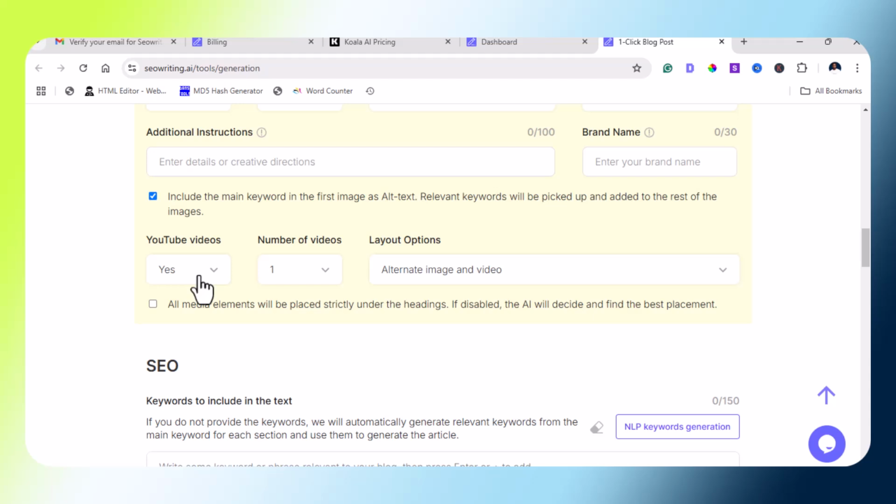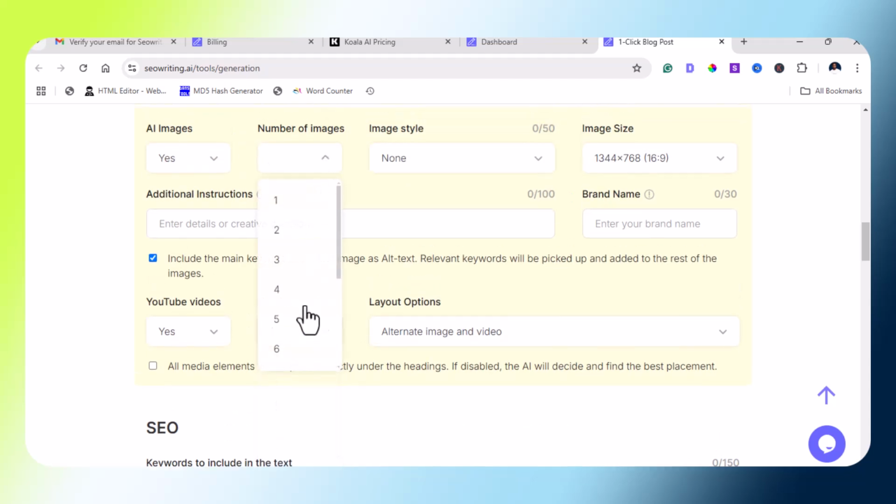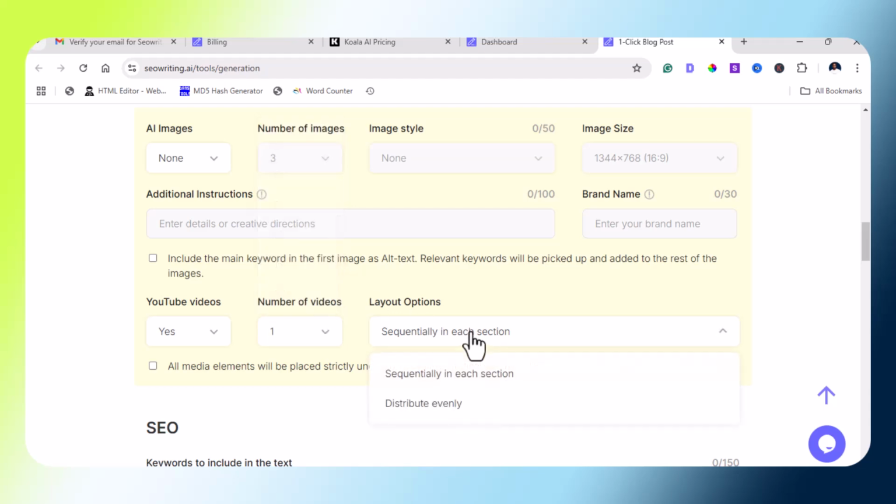You want to embed YouTube videos, you can also choose how many videos you want to embed, how many images, up to 20 images I can embed. But remember that each image costs 100 words. Yeah, so for this, I'm going to say none. For the videos, you can select up to 20 videos as well. So I'll just say no.